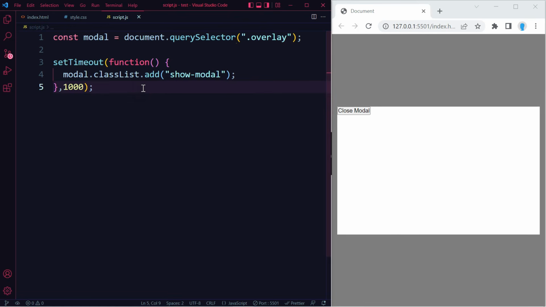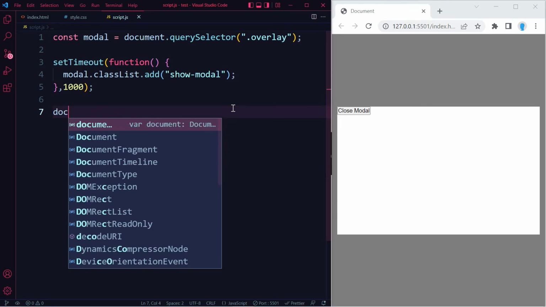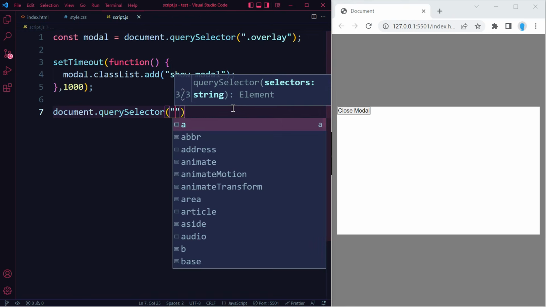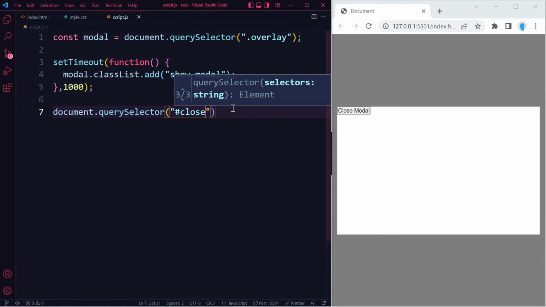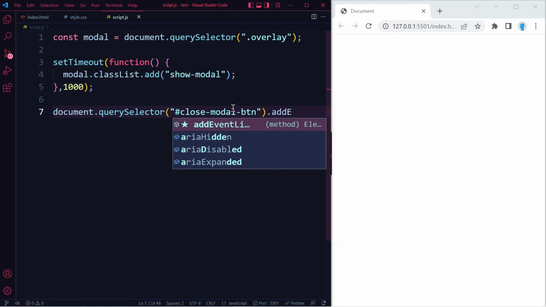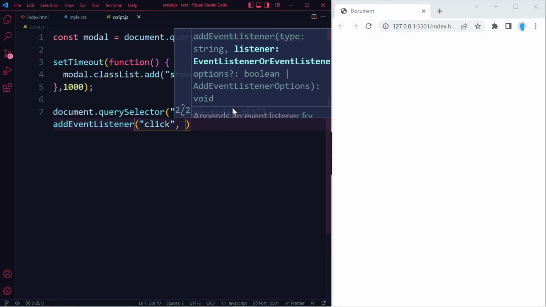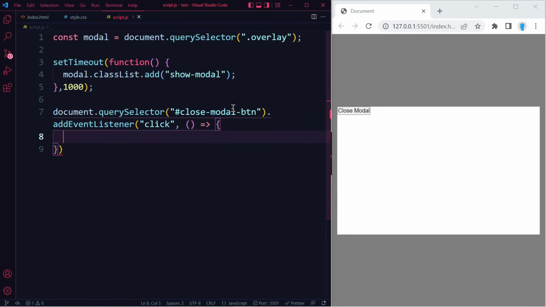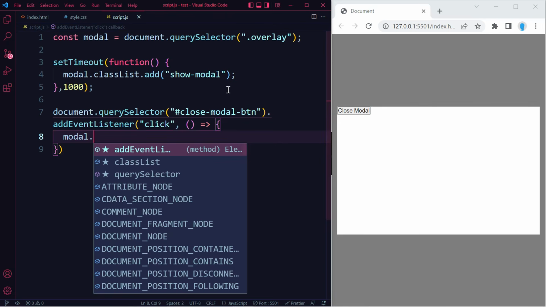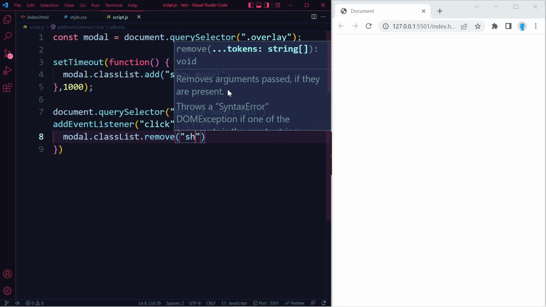All right. So now let's close the model. So we're going to do document query selector. We're going to get access to that button, which we gave a name of close model button. And we're going to add an event listener. This is going to be a click event. So at this point, we want to remove the show model class. So we're going to do model class list remove show model.